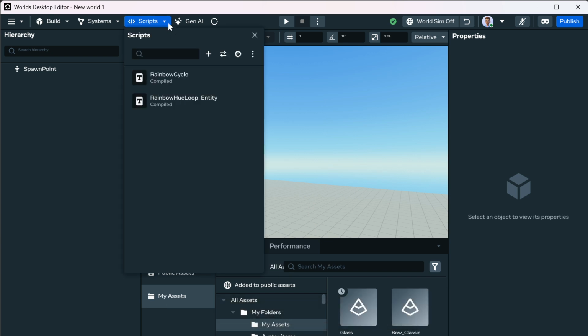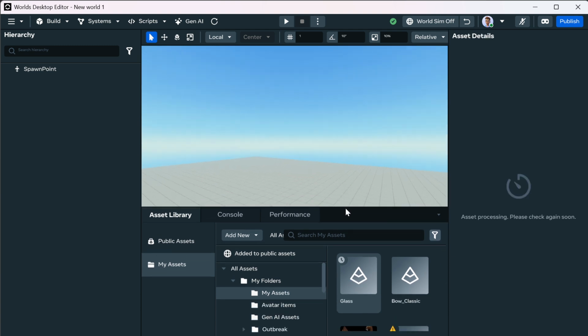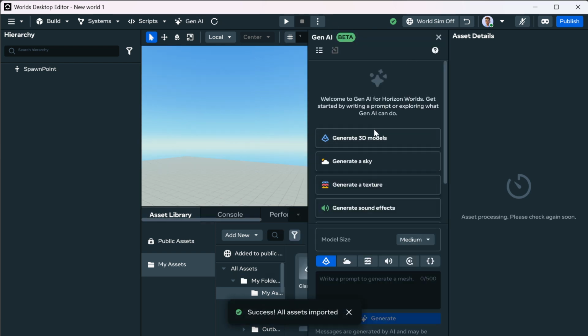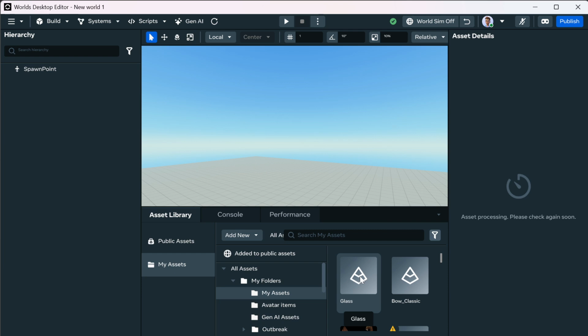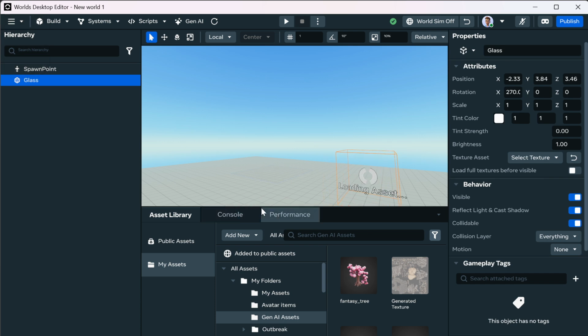Scripts. Did I accidentally delete? Nope, they're both here. Interesting. Okay, there's the glass. It is loading in. In the last video, or the first recording, we also generated a 3D model, and I haven't pulled it out yet. I'm kind of thinking about pulling it out. It was a Gen AI asset, Fantasy Tree. Looks really cool.